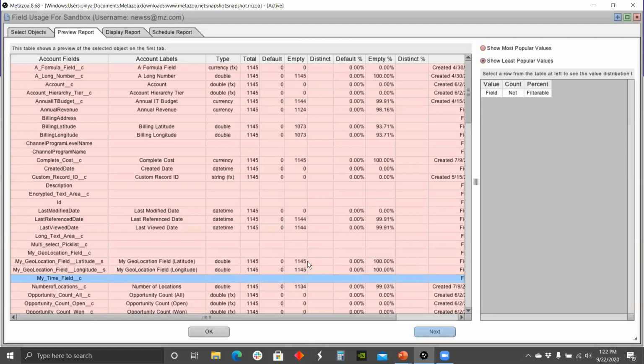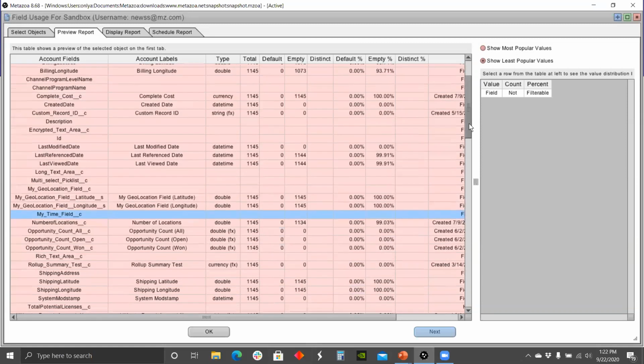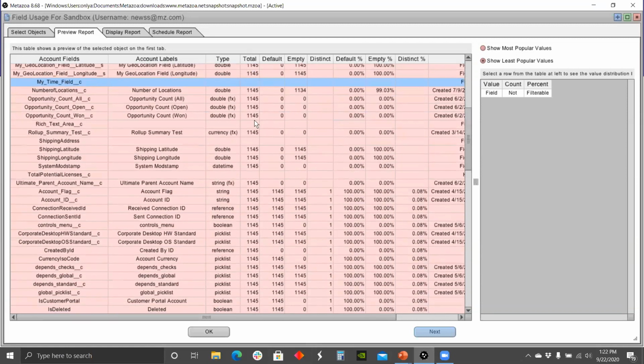So I can come through here and look at any particular fields that I have. I can see the total number of records. We have 1,145 account records in here. For example, for my shipping longitude, I have 1,145 records and 1,145 of them are empty. So in the case of this org, that is probably a field that is not being utilized, or is a good target to clean up, right?